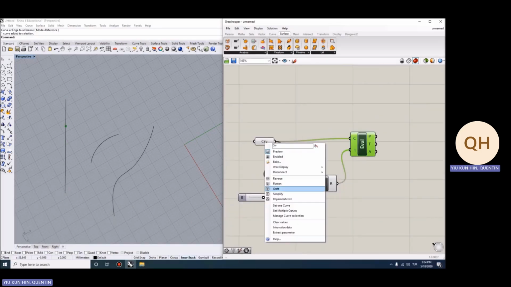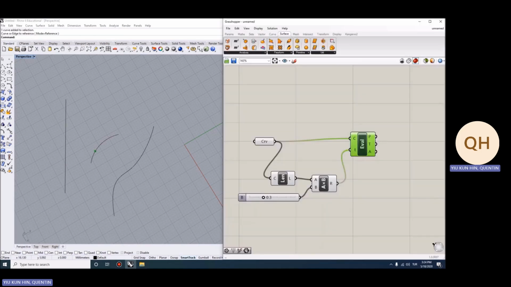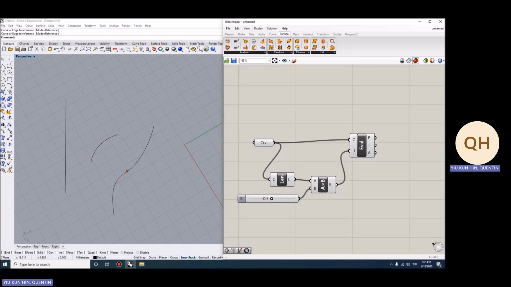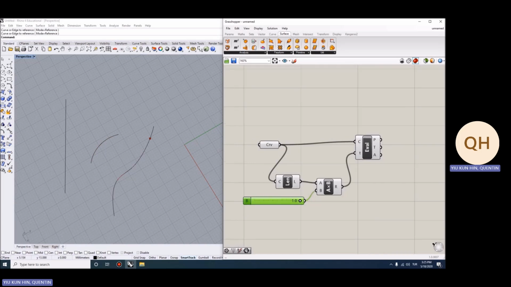Now, this will work fine when it's an arc. As you can see, we can still measure the length of the curve. The length and domain of the curve is pretty much consistent. But it doesn't work the same way when we get to a NURBS curve, so you cannot use the length information anymore. As you can see, 100% length somehow doesn't go to the end of the curve.